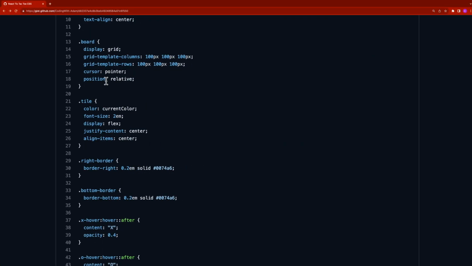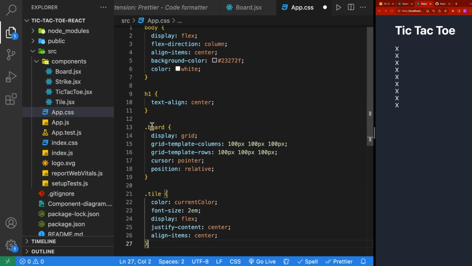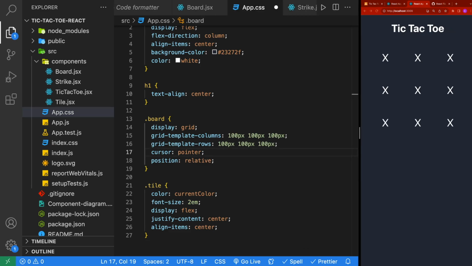We'll go grab the board and tile CSS and we'll paste that into our CSS file and we'll see that CSS applied. And now we have a grid of X's. We have 3 across on each row. This is starting to look more like a tic-tac-toe game, and the way that we're achieving this is we're using a different way of displaying.